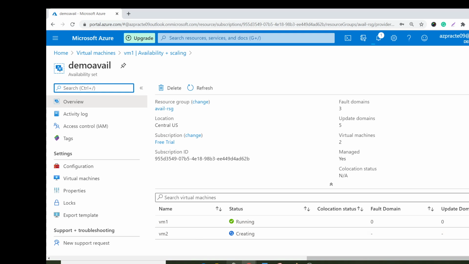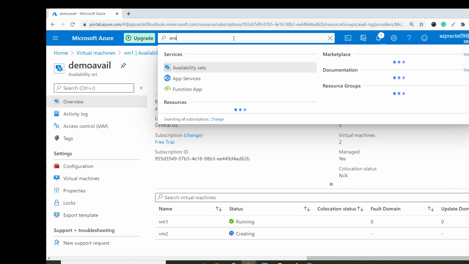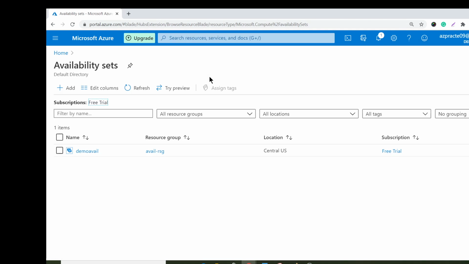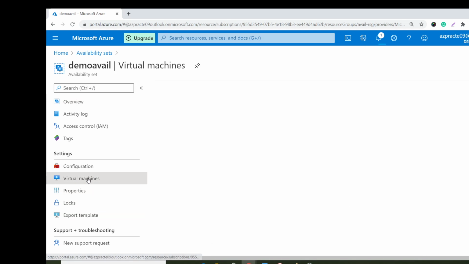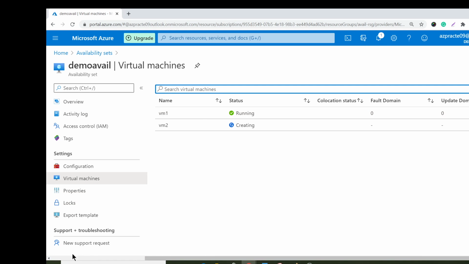So if we create VM2, VM2 will automatically get a full domain, which should give it a 1 and 1, hopefully. There's another way we can do it: go to availability sets, and if you go inside, it should tell us which virtual machines are linked with it. If we go to virtual machines here, we can see it the other way as well. I believe VM2 is created as well.